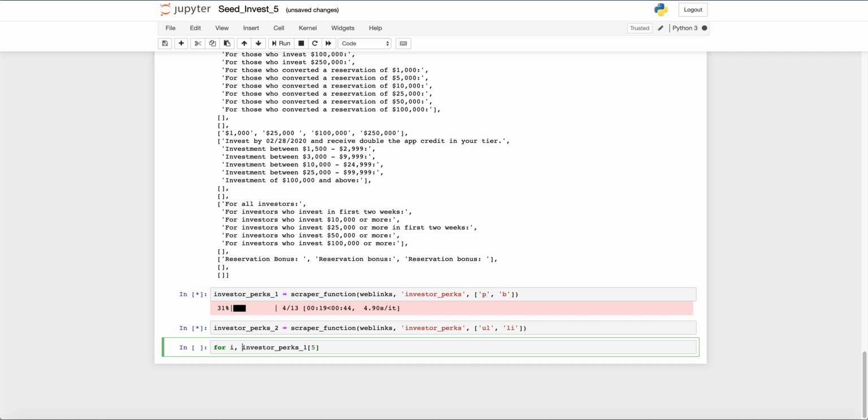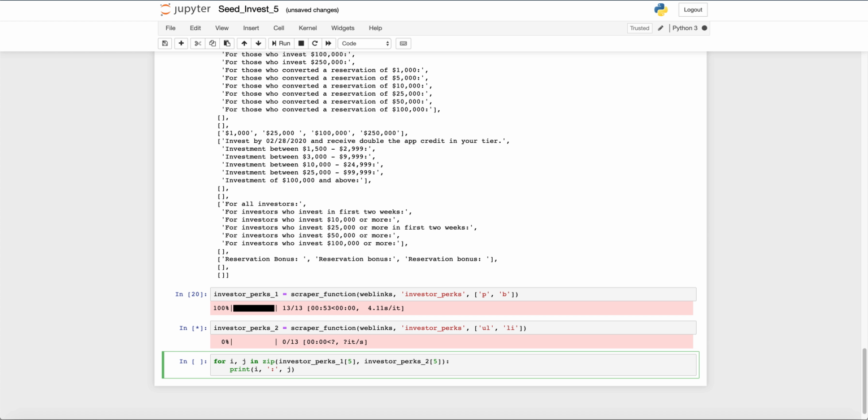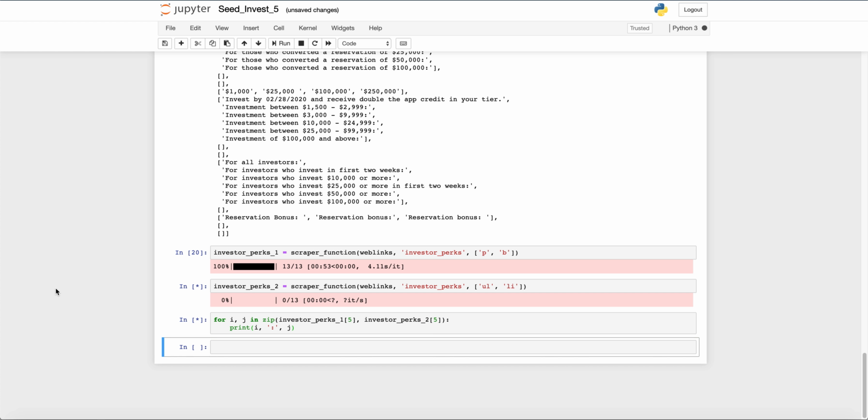Let's say for I, J in zip investor perks 2, and the fifth item, print I, J, and let's give it a colon in between. All right.